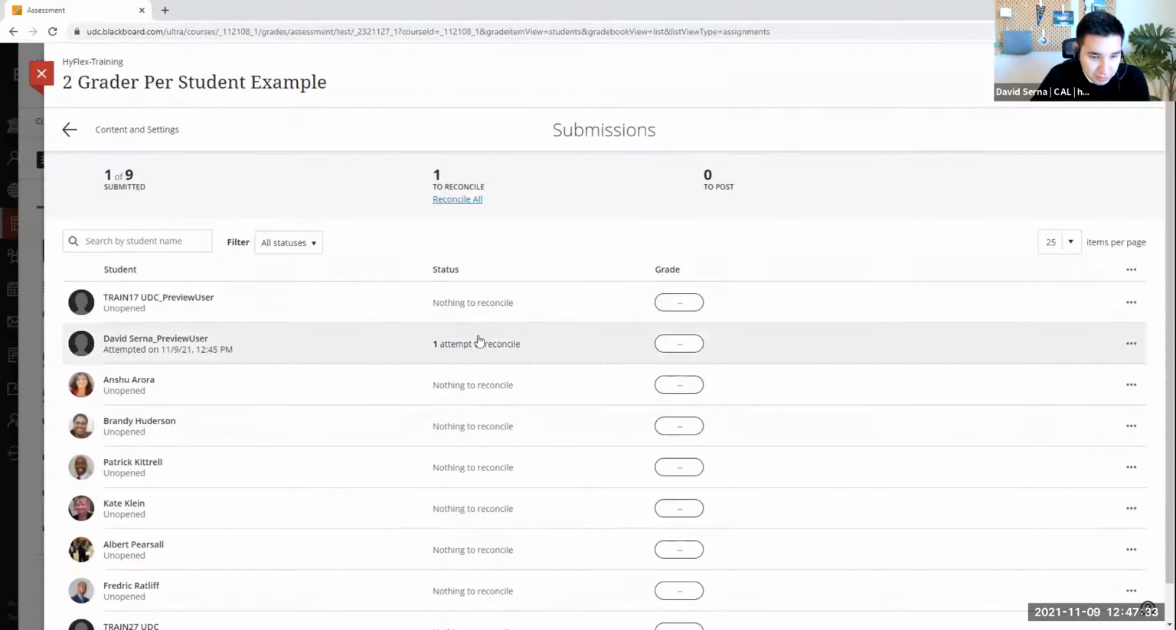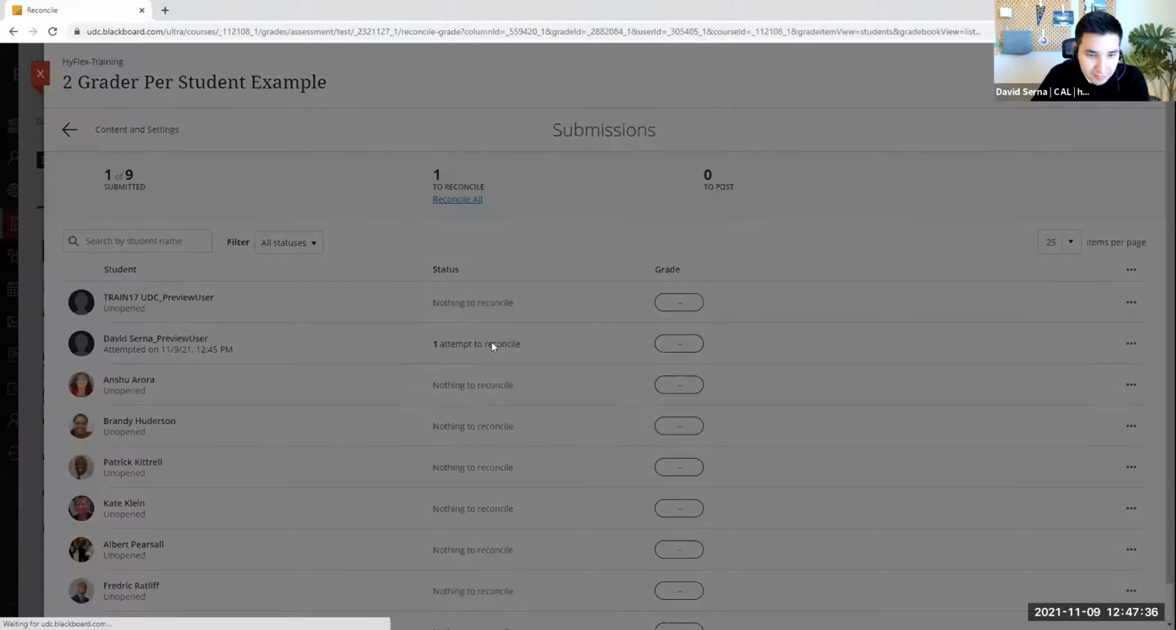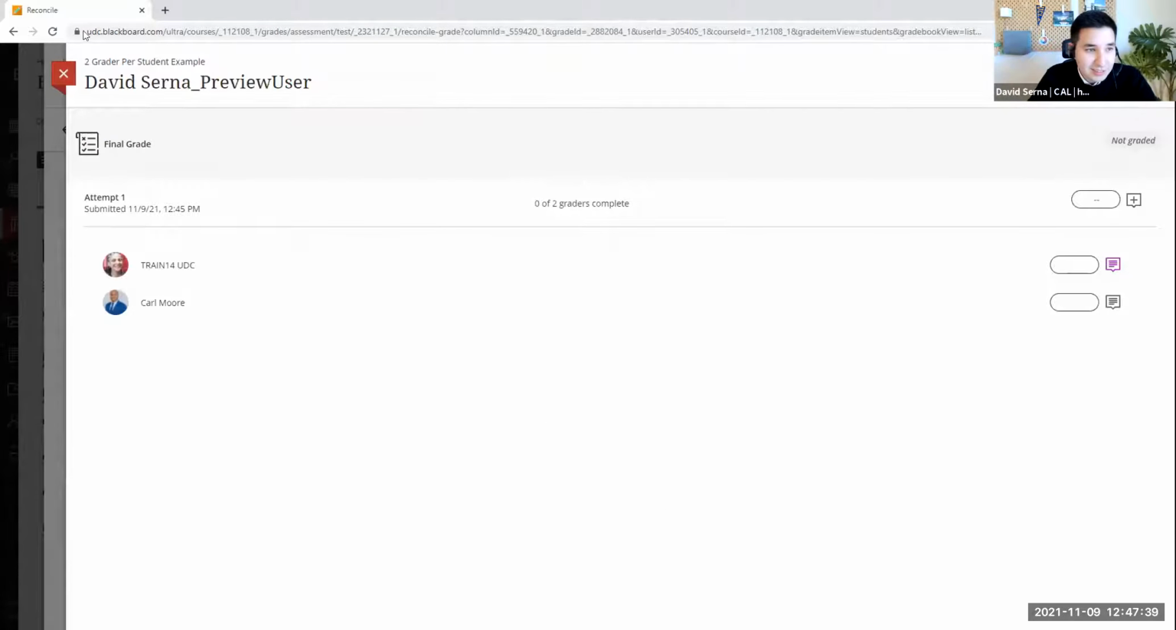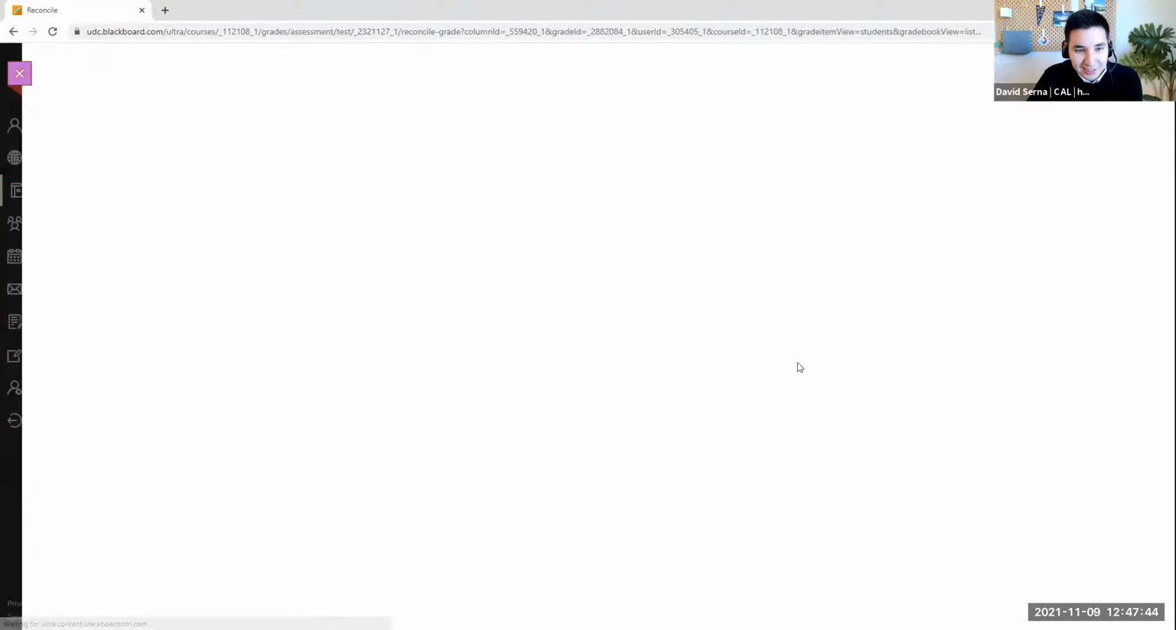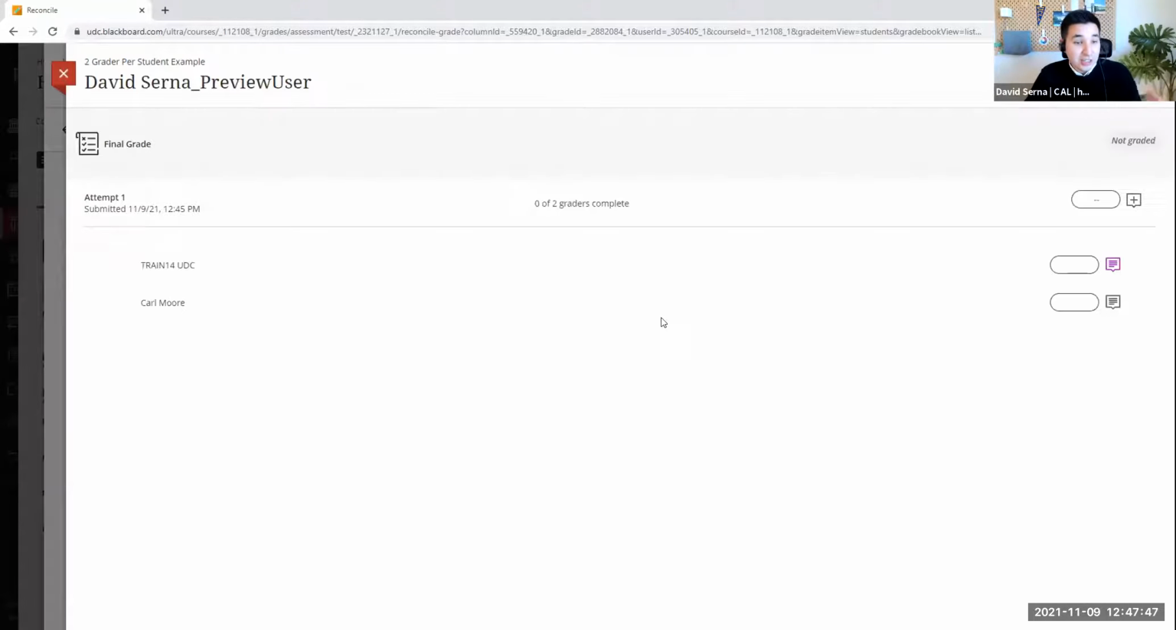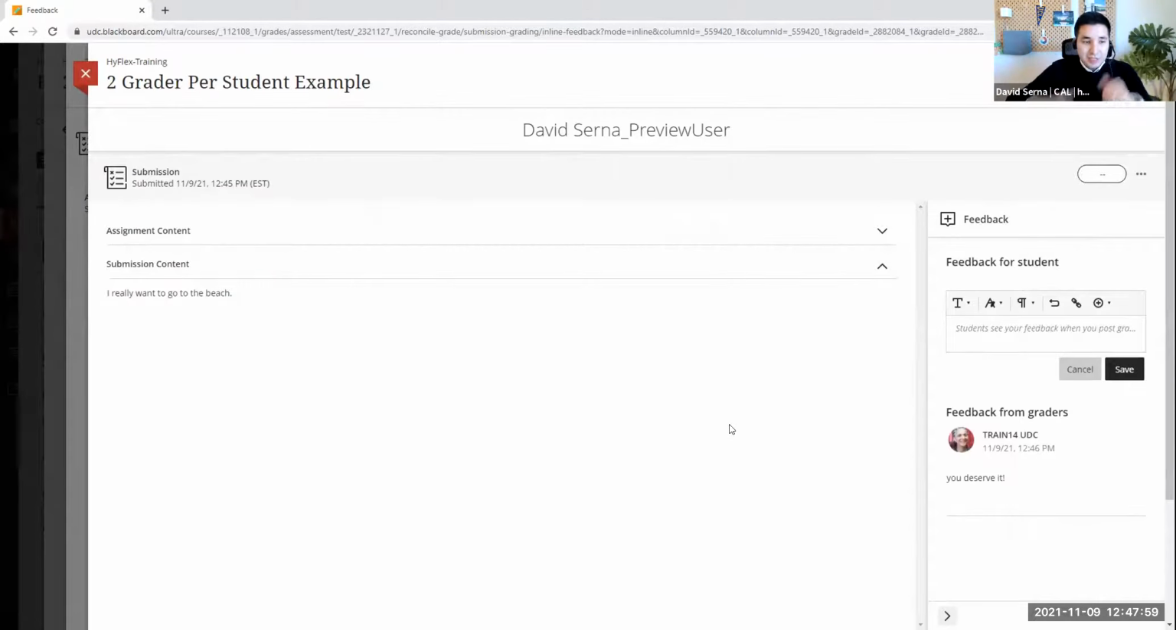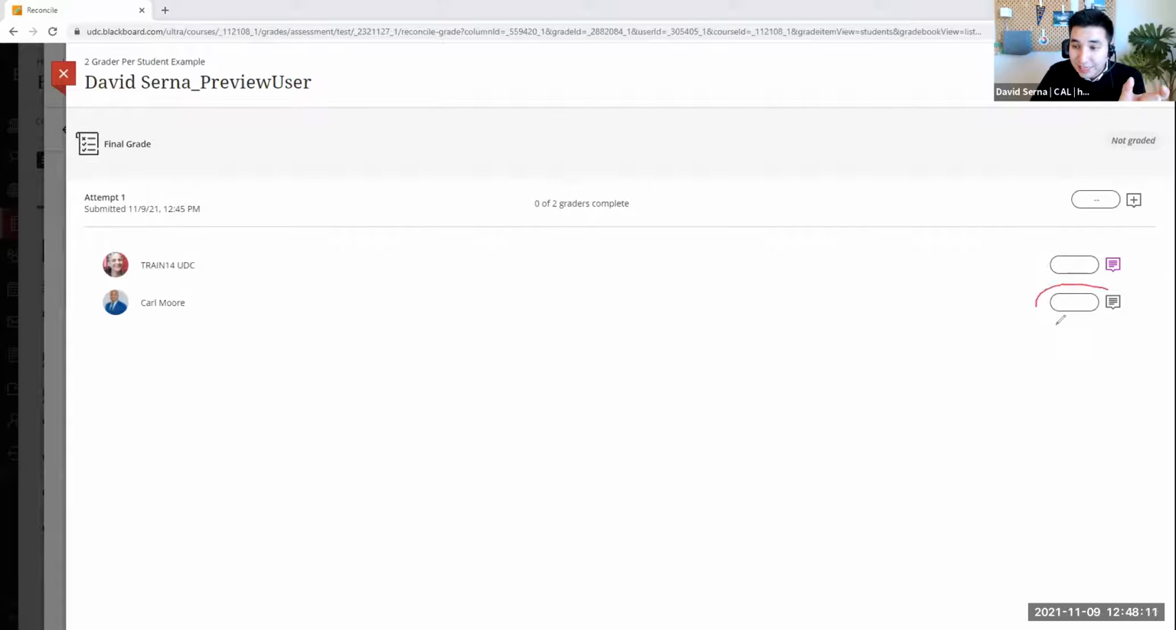So let me go to this one attempt to reconcile, click on that. Okay, so now you can see. And let's see if this loads. Just a second. Okay, so now you should be able to see that both Train 14, which is Fatma right now, and Dr. Moore can give this a grade. So I can see right here, if I click, I will be able to see Fatma's feedback. And then I should be able to see her grade right there. It's okay right now, it's not showing. But if that was a 100 out of 100 grade, and then Dr. Moore gave a 90 out of 100, so I'll just write this in right here.